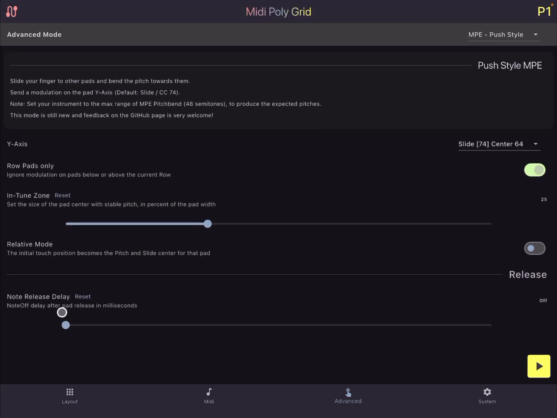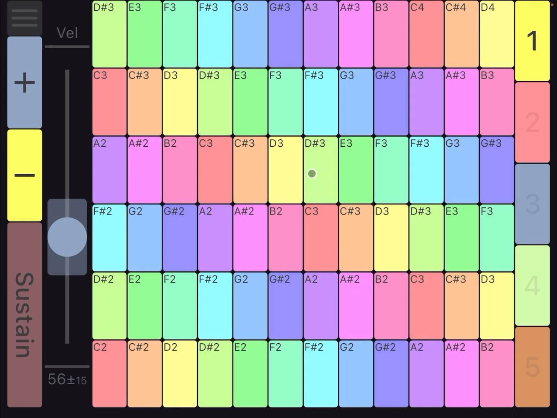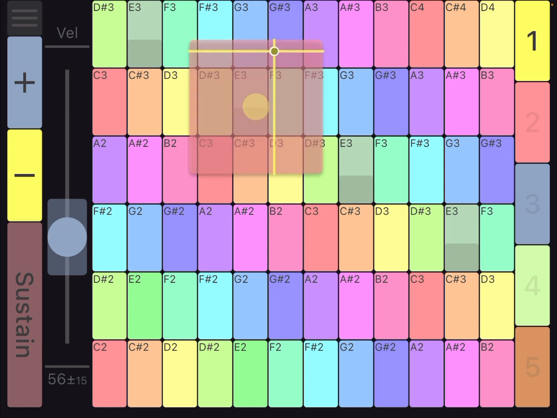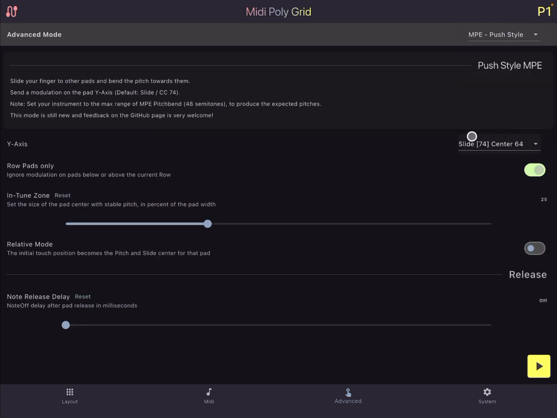You can also have in here a little note release delay. So the note off delay after you release a pad, how long that will be in milliseconds. I haven't personally found a need for that. Now, let me show you the other MPE mode. I remember back when this was being tested, this was the way it was set up initially, and I really disliked it because I'm just used to things working that other way, but some people might like this. Here you can't do any pitch bends and stuff. I don't really know why anybody would choose this mode. I really don't. I would definitely stick to the other mode for sure, the Push style MPE option.